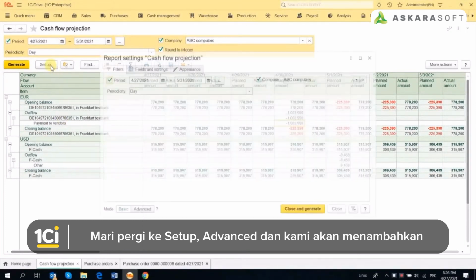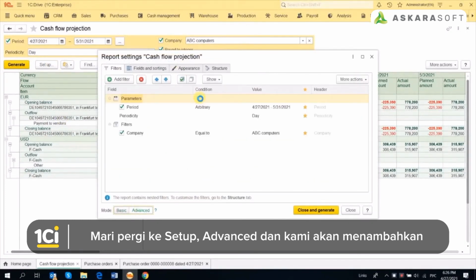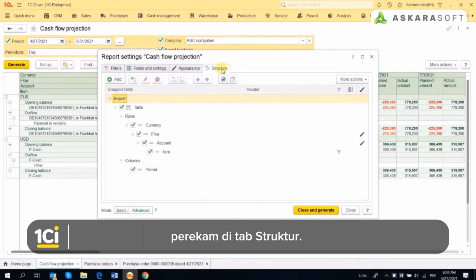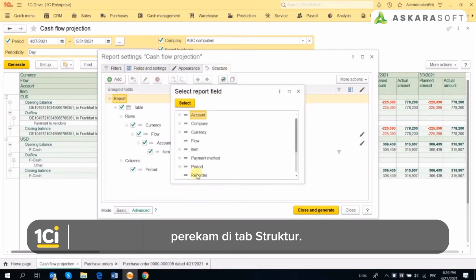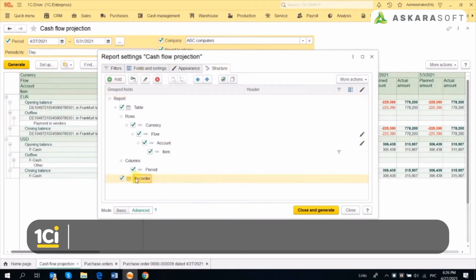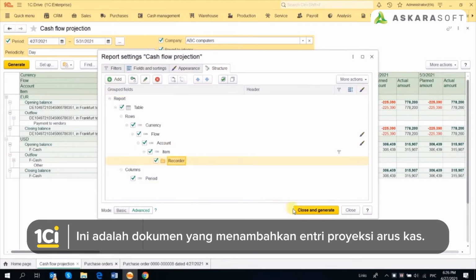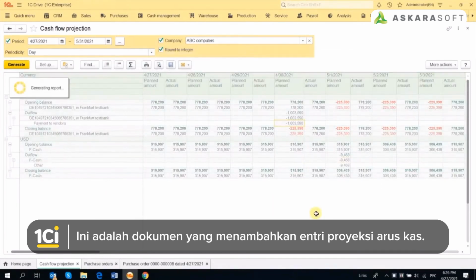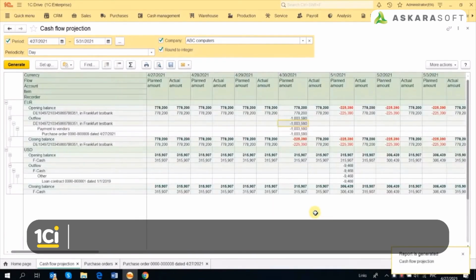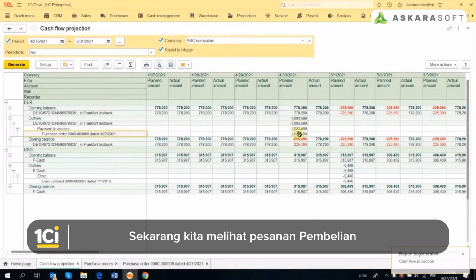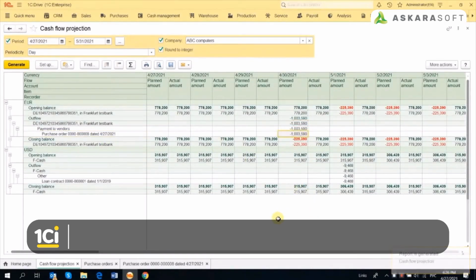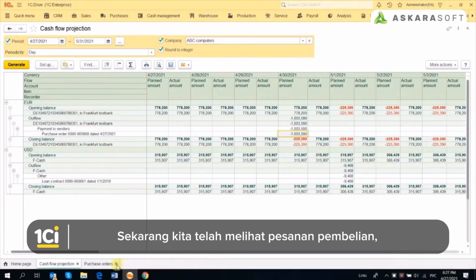Let's go to Setup, Advanced, and on Structure tab, let's add Recorder. This is the document that makes cash flow projection entry. So now we see the purchase order, and here's the amount. So we've seen the purchase orders.